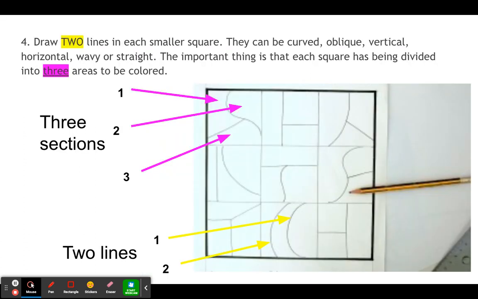The next step then, it looks complicated, but I promise you it's not. What you're going to do is make 2 lines in each of your smaller squares. They can be curved, oblique, vertical, horizontal, wavy, or straight. Now, what that means is, here is one of my 9 sections. I would draw a line like this, and I draw a line like that. And this one, they drew a line straight up and down, and then they drew a line over here. This one's kind of complicated, but we'll try this one. They've got a curved one here and a straight one here. So you're just drawing 2 lines in each section.